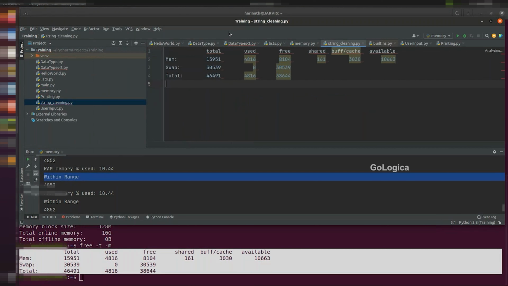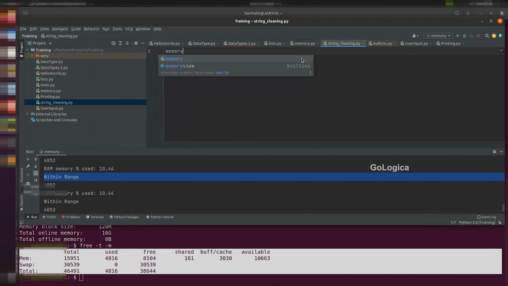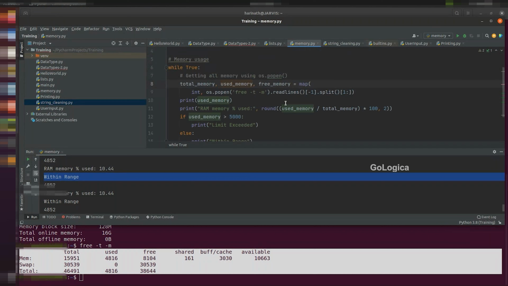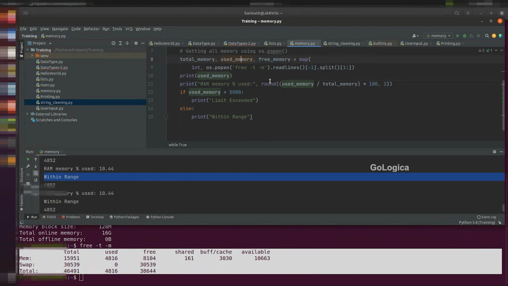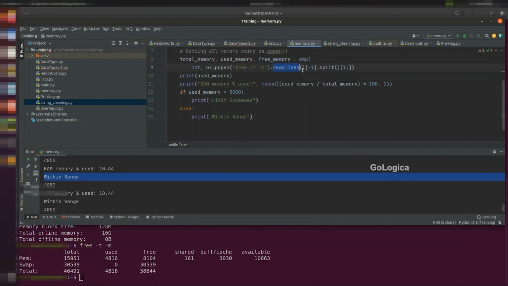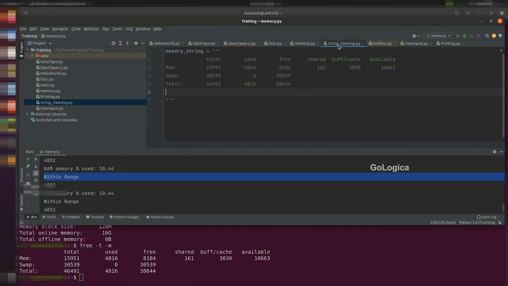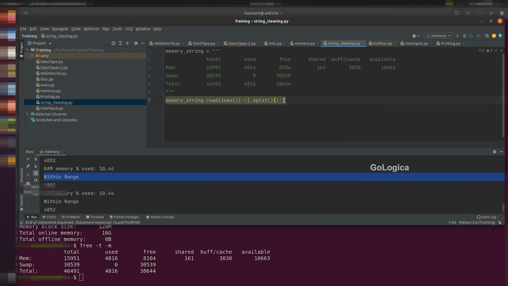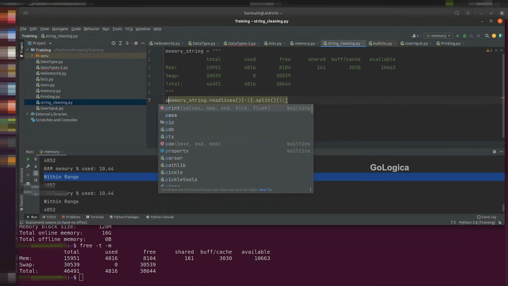So I have a huge, let's say, memory simple string, okay? Do you agree with that, right? I'm not doing anything fancy here. I'm just putting all the values from the memory into a string. After which, I'm trying to use a split method. They say read line and they ask you to split it. Now I say memory string dot read line, and I say print.